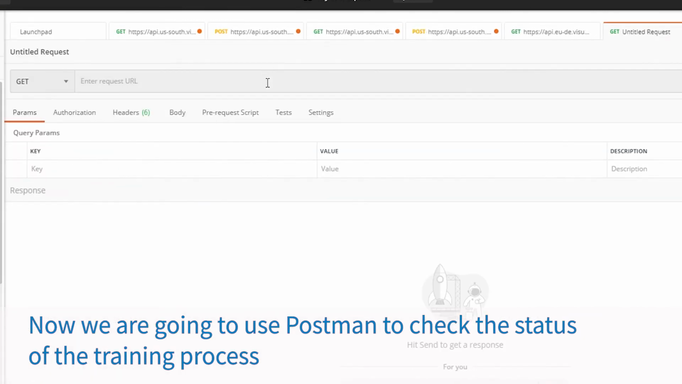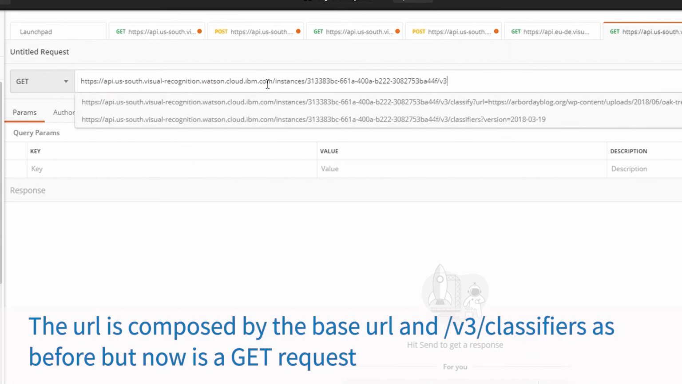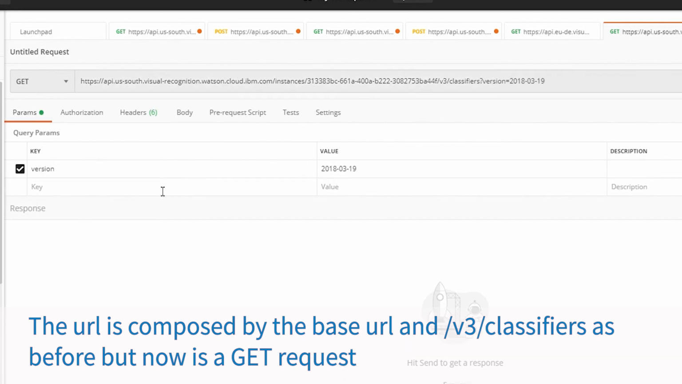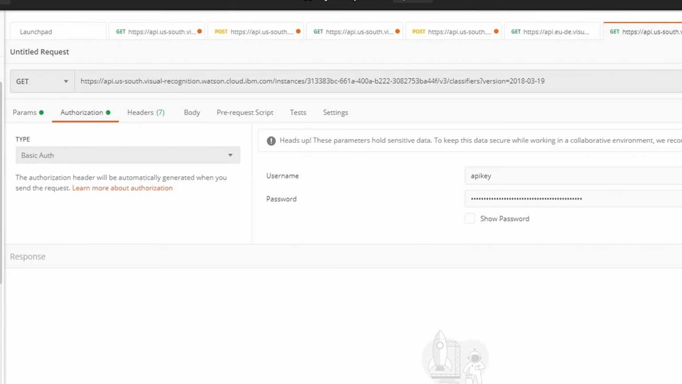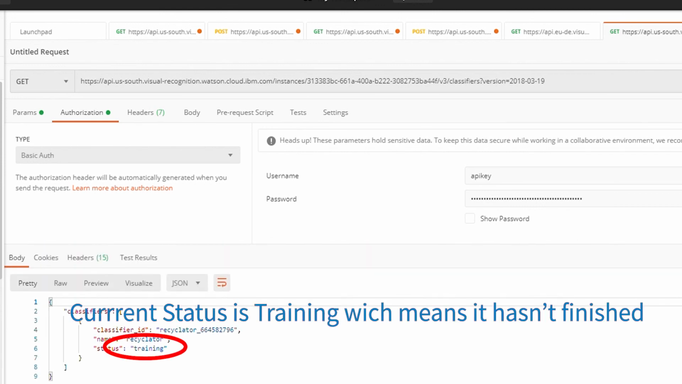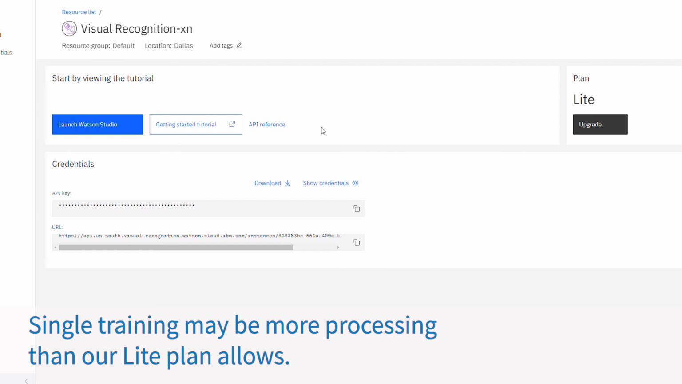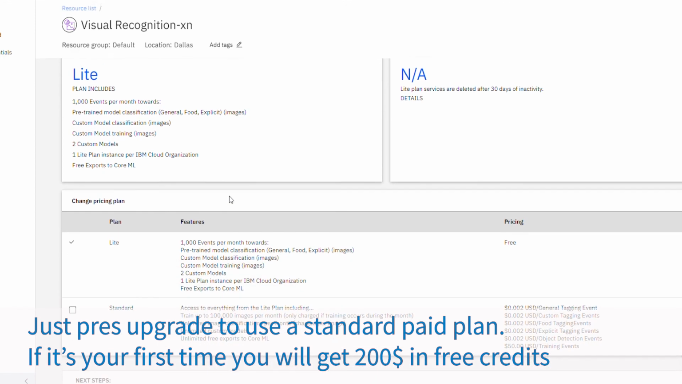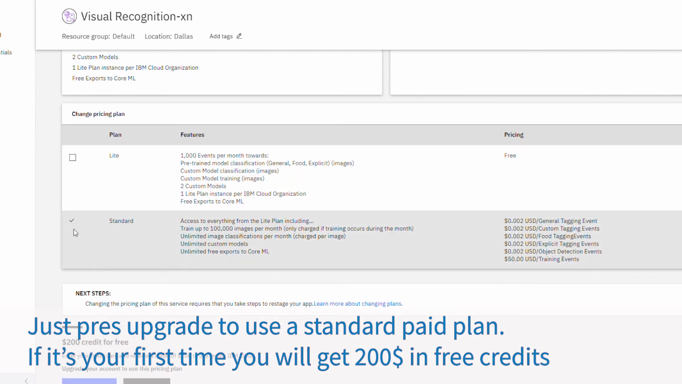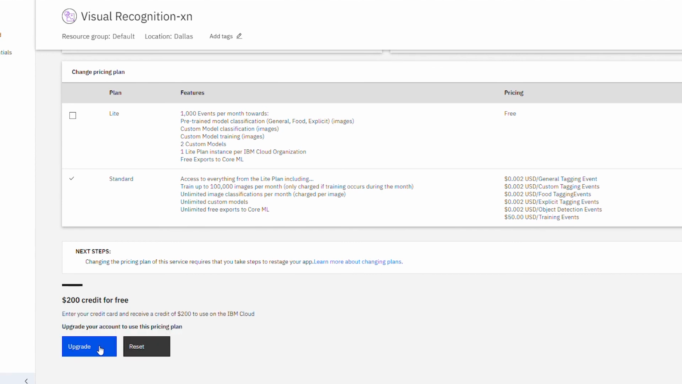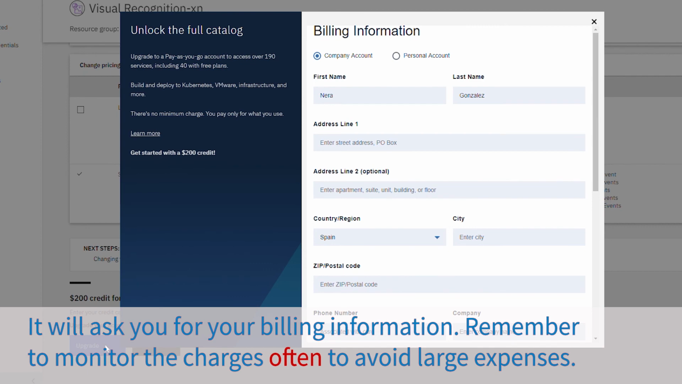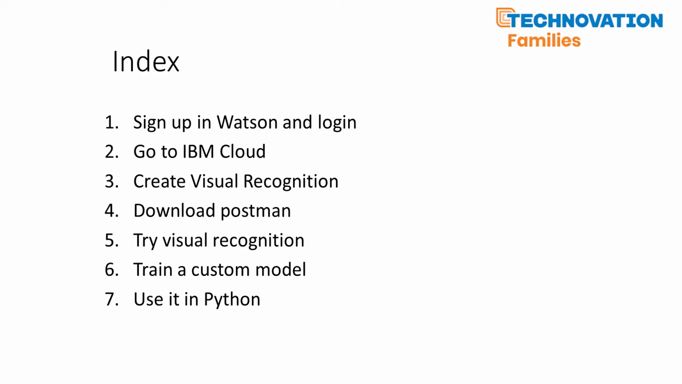Now we are going to query the status of the training. The training will take a lot of time, so we will need to query it about the current status of the training to know if it has finished. The result of the query is that the model is still training. Training may need more processing than our free plan allows. Now, if we want to continue, we have to upgrade to a paid plan. The first time that you upgrade to a paid plan, you will get $200 in free credit, so it's going to still be free. But please be aware that we have to monitor all the charges to avoid excessive charges.